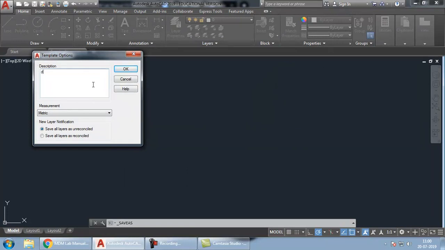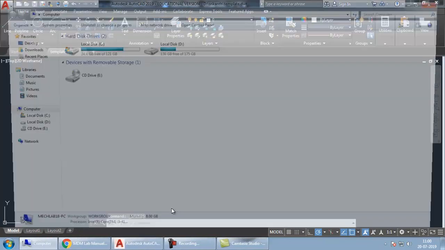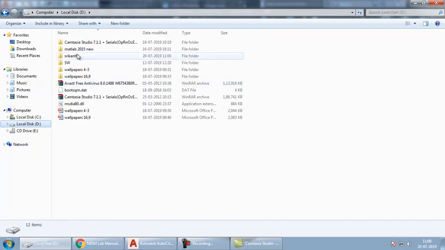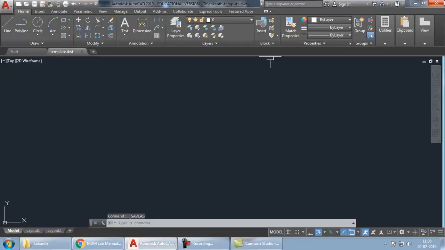Okay. So this is the default template with some layers and settings. You can keep some description, save it. Okay. So now if you go to my computer into D drive in your folder, this template will be there. Fine, I'll just close AutoCAD.